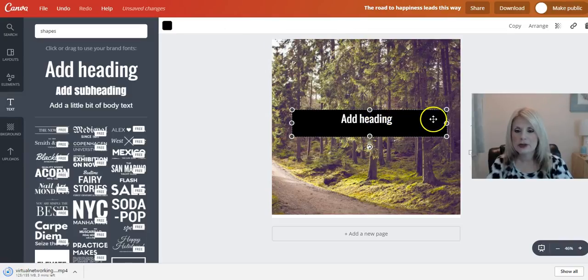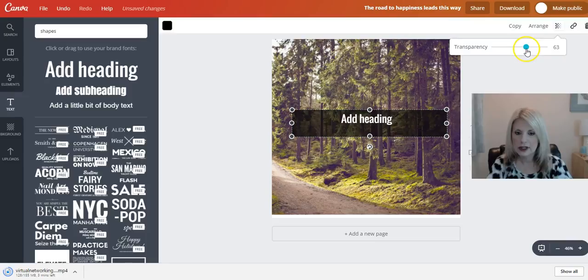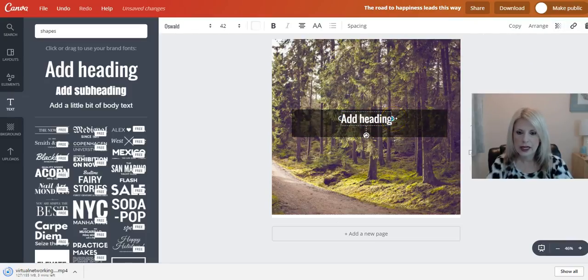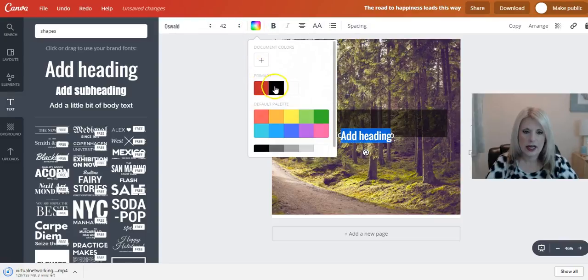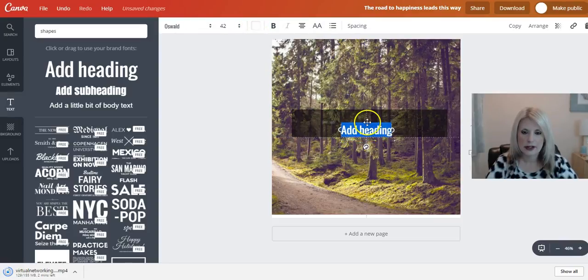But the first thing I want to do with this shape when I click on it, and this is the trick, is I want to go up here and fade it out like so, just like that. And then I want to go back here and write out the text of the quote. So what we had, all roads lead to happiness, or something like that.